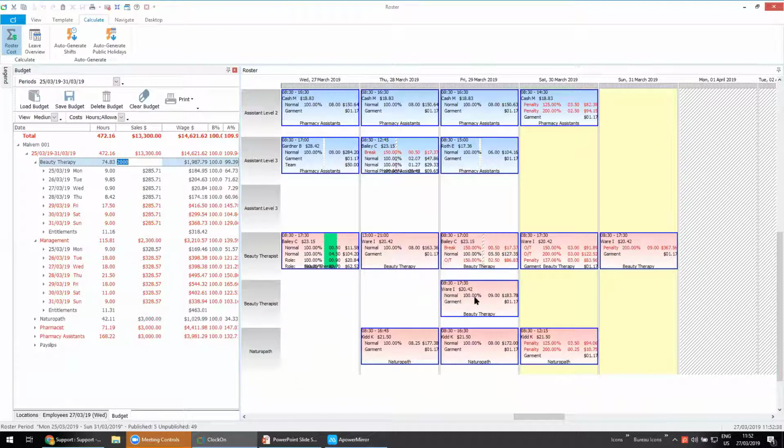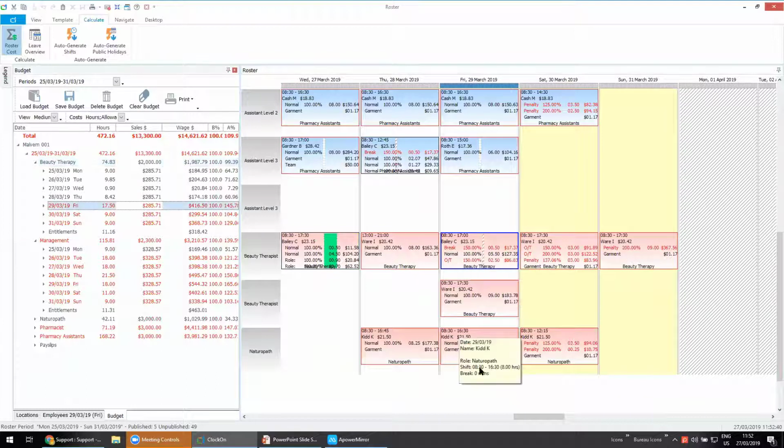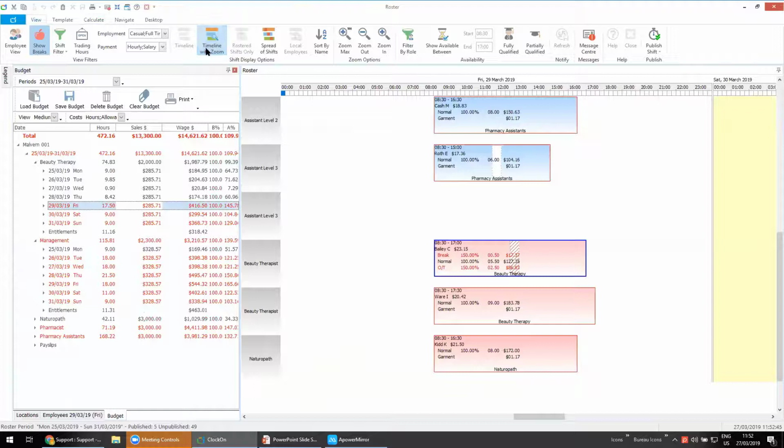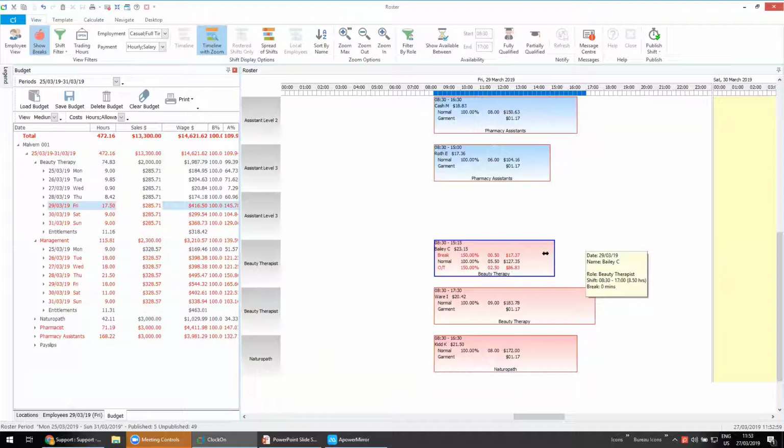So if we come in here to Claire, coming to the view, if I use the timeline with Zoom, it's a good one to have a look at. Now, for here, there's 2.5 hours of overtime. So I can hover on the end here and I can bring that in to reduce that shift so there's no overtime on that particular shift. And that's going to update real time on the budgets.